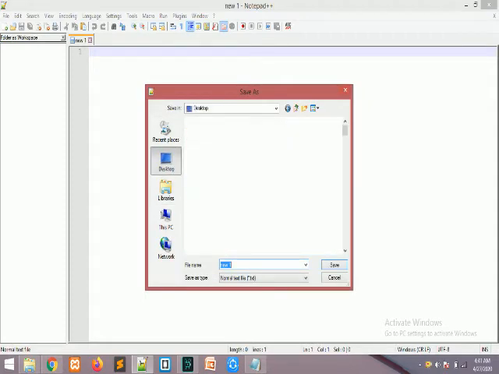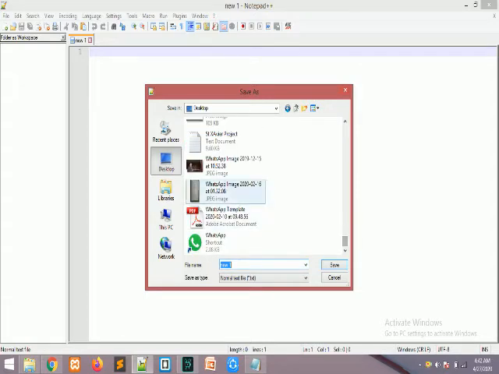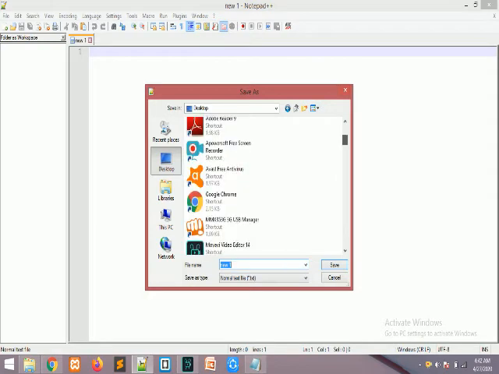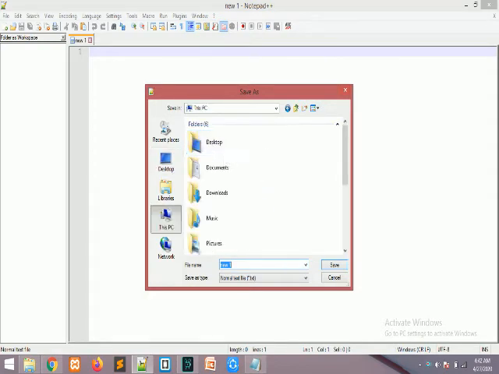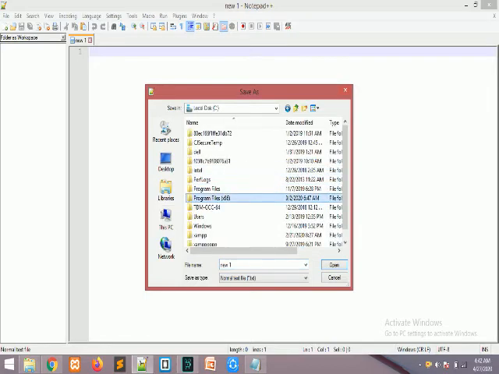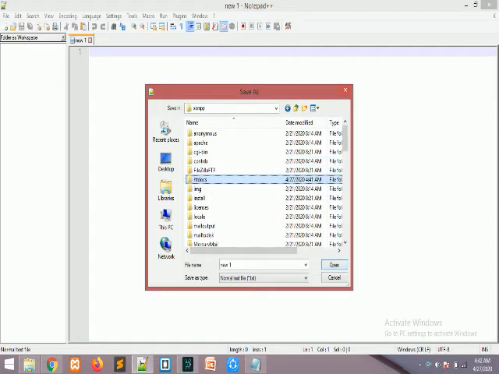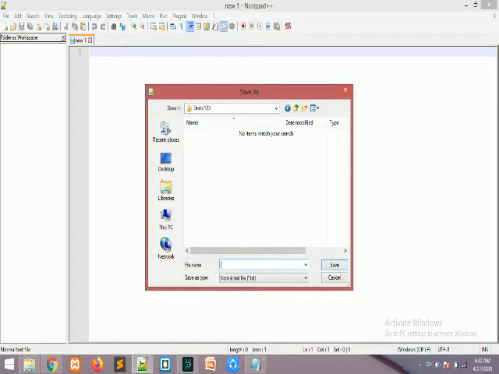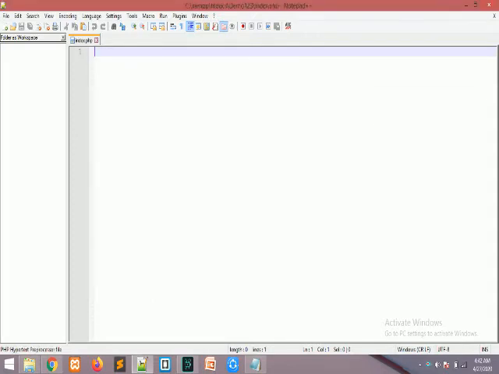So again we will browse to that location, that is XAMPP. We will move there, PC, then the C drive, then XAMPP, then htdocs, and here we have created demo123. Here we will save that file with the name index.php, and then we will save the file. Okay, we have done this much.